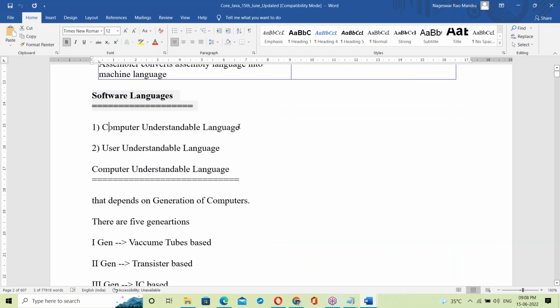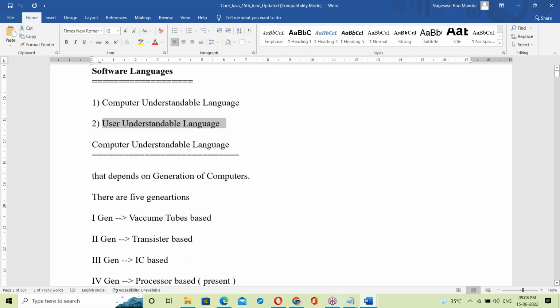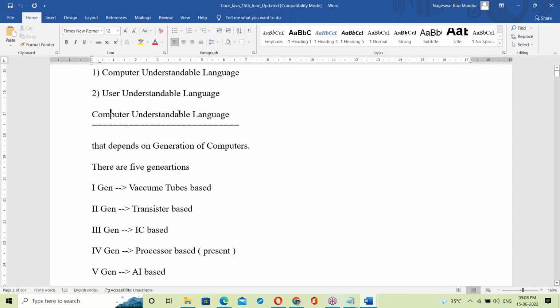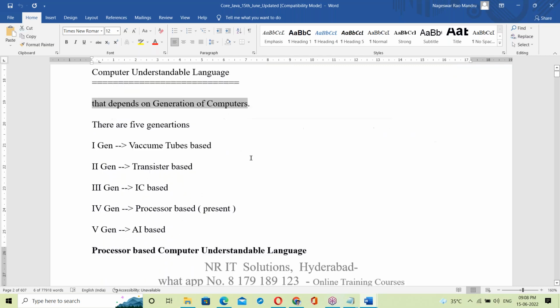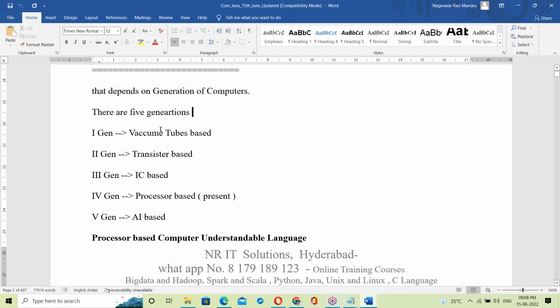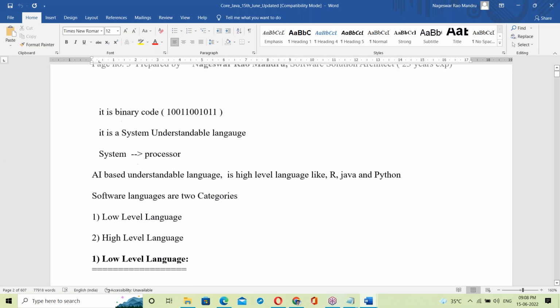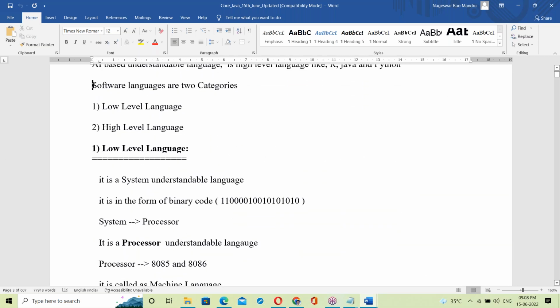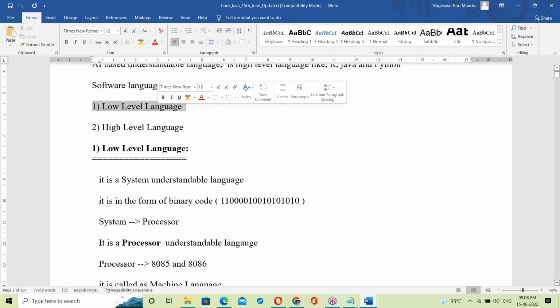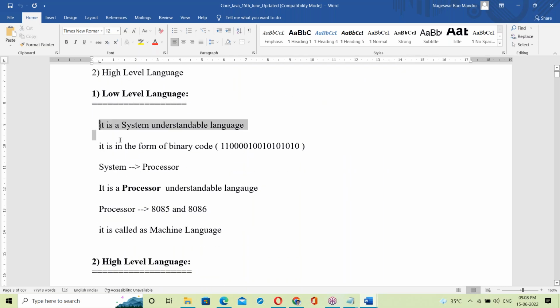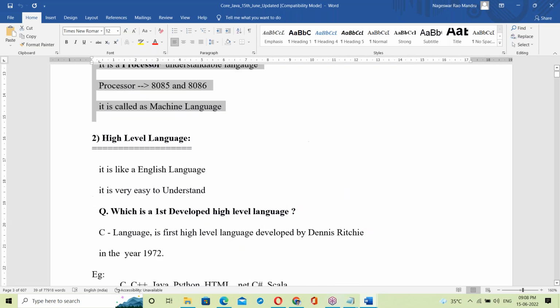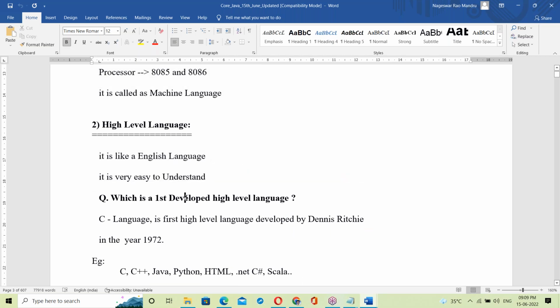Software languages: computer understandable, user understandable. Computer understandable depends on the generation of computers. There are 5 generations of computers: first generation, second, third, fourth. All are prepared here. Next, software languages have 2 categories: low level language and high level language. About low level, expand here; about high level language, expand here.